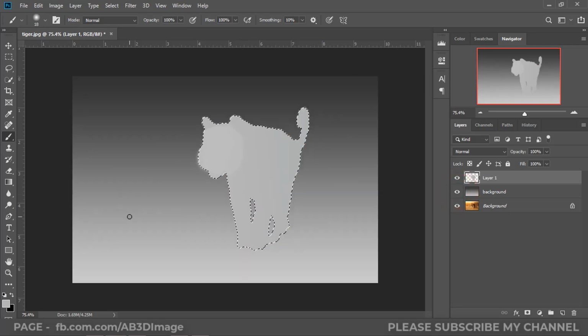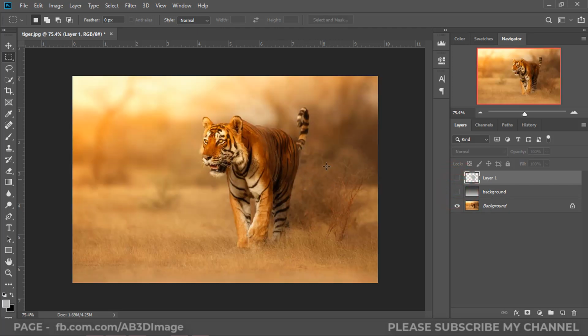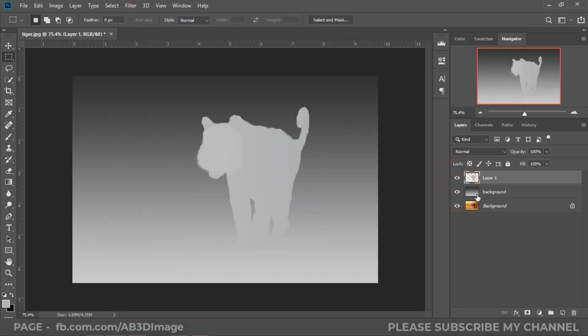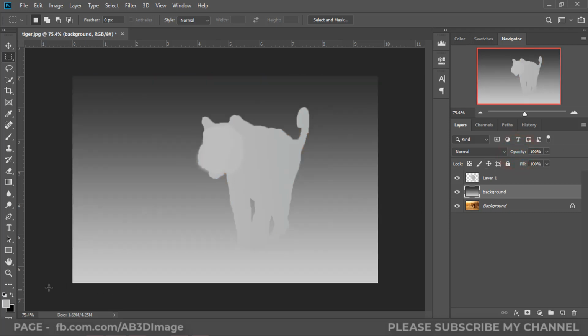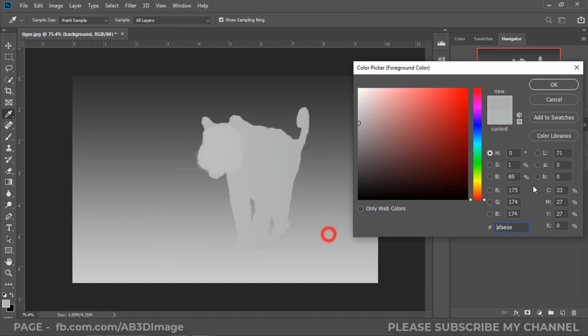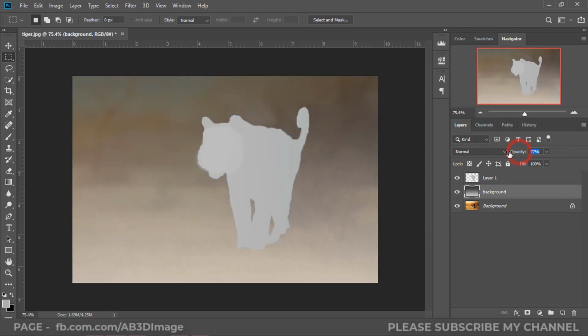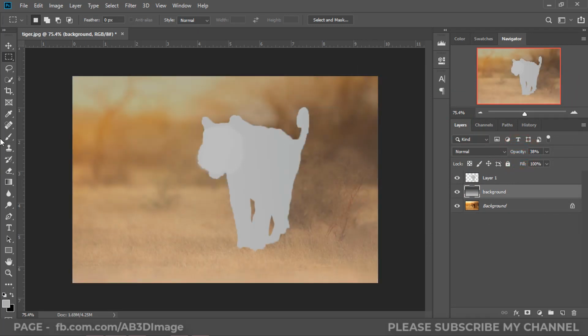Turn on the background layer. Now we need to paint over this area. So decrease the opacity of the background layer and take a sample from there. From this location we need to select this color. Increase the opacity, choose the paint, 69, I think brightness is 69, and again decrease the opacity. Now paint this area.